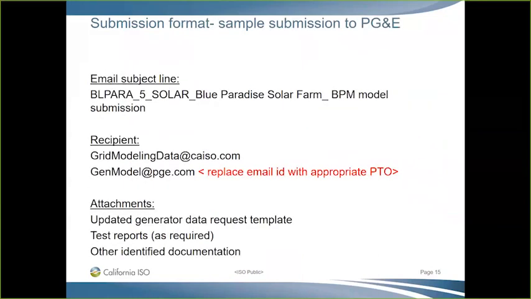Just an example of a submission format. As you can see, put in your resource ID, generator name, and BPM model submission in the subject line. For recipients, we did put in just the ISO and the PTO email, and in this case we use PG&E, but replace it with your interconnecting PTO. Also include the scheduling coordinator in there.